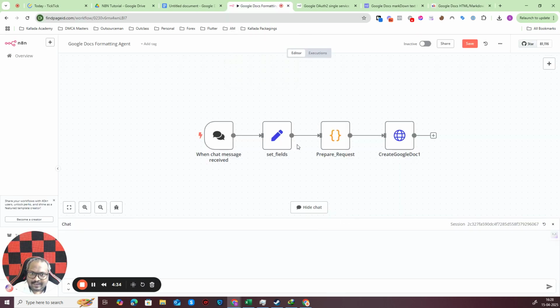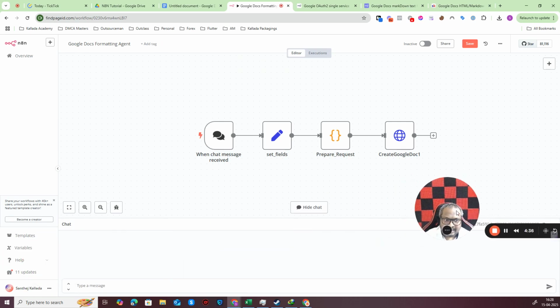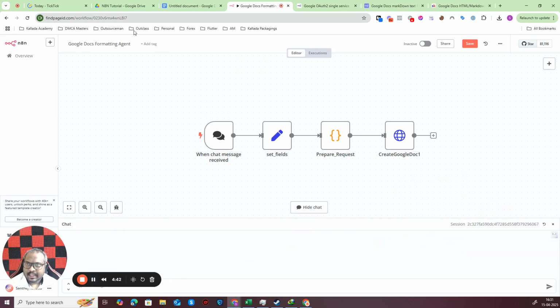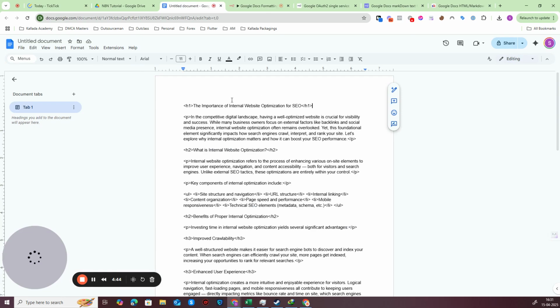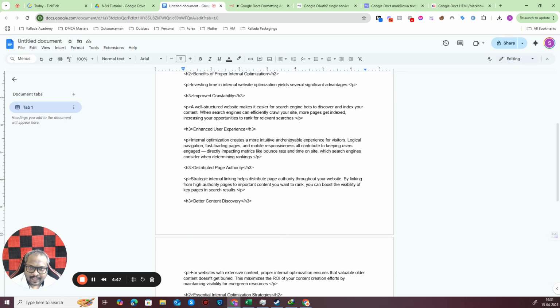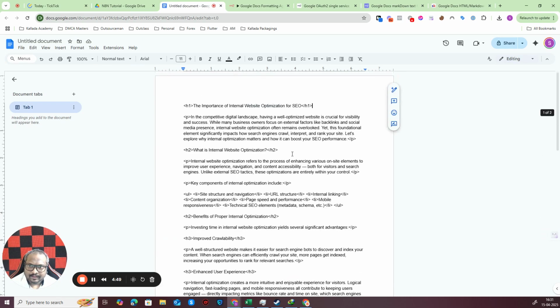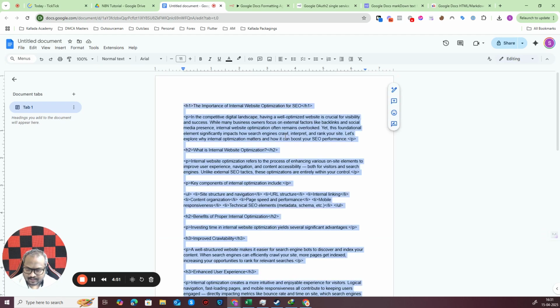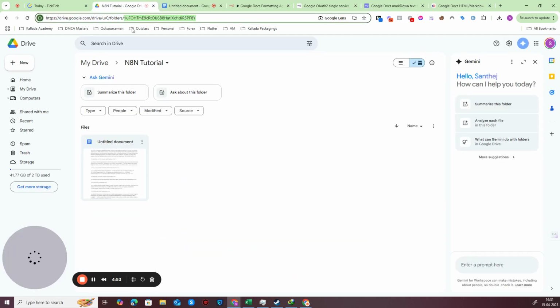Now let me quickly show you a quick practical. Coming to the practical side, this is the HTML code that we have. First I'll copy this. And let me quickly show you, this is the Google Drive folder in which we'll put the output. It is known as N8N tutorial, and you just have an untitled document. Other than that, you do not have any other files.